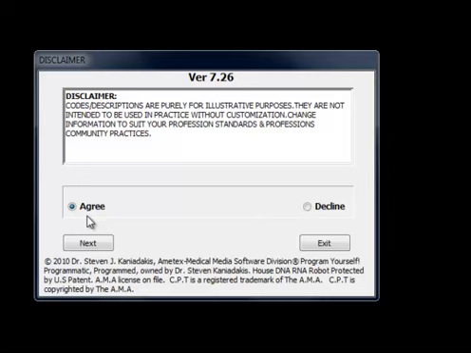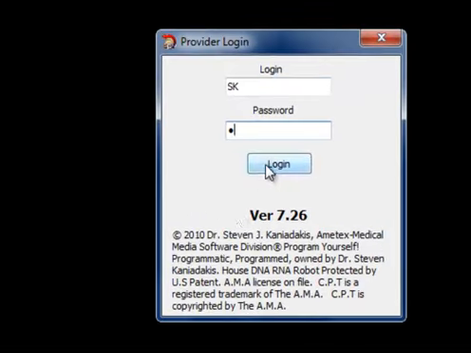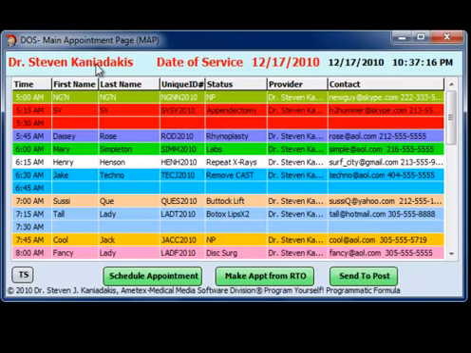This tutorial will show you standard operations and options. This app is called the healh DNA Robot, or healh DR for short, version 7.26. There are essentially two screens, the main appointment page and the routing template page.